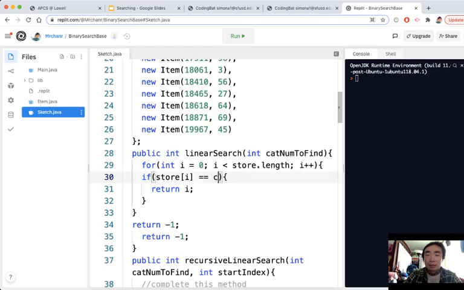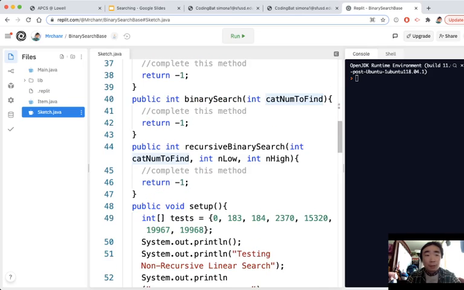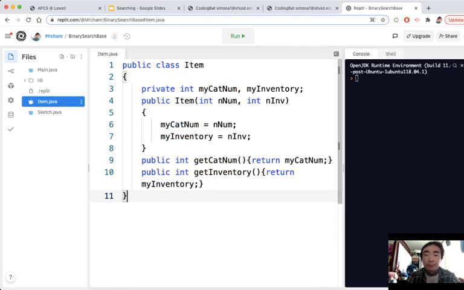catNumToFind. And then over here, we notice, if I were to run this code, it would give me a type mismatch, because store[i] right now returns the item object, but we need to make a comparison with an integer, right? We're looking for its, what's it called, category number. If we scroll down to that Item.java, we have to get catNum. That's what we are looking at. getCatNum.